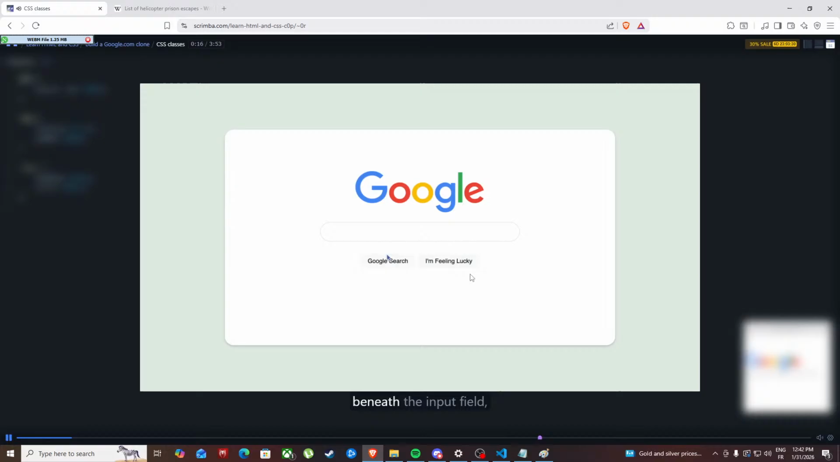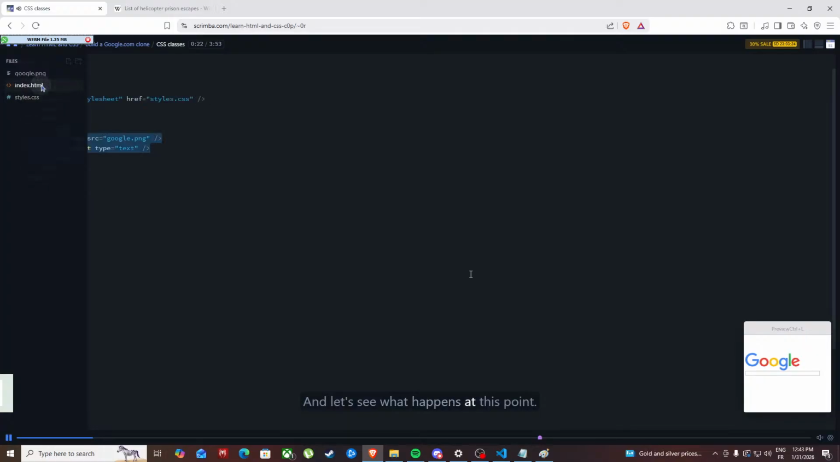The reason you need to learn about classes now is because our current setup, where we simply have the elements like this, and then selecting the elements using the element selector in CSS, will give us bugs down the line. Because when we add the two buttons beneath the input field, we'll actually wrap these two in a div as well. And let's see what happens at this point.